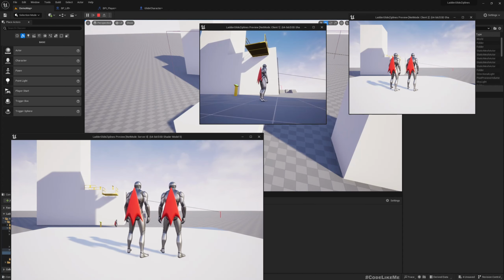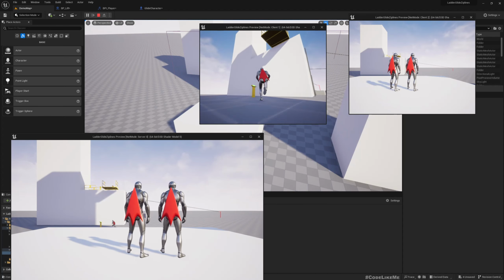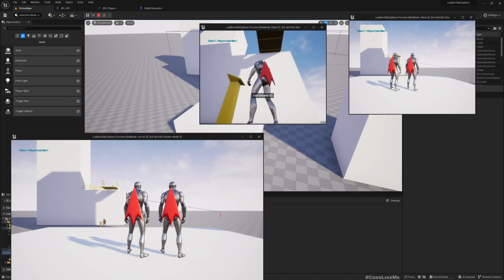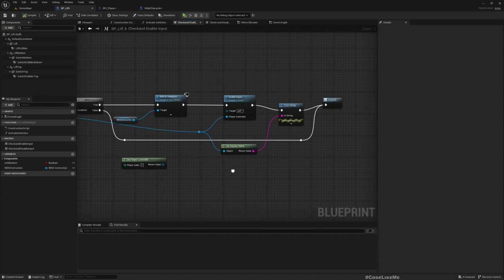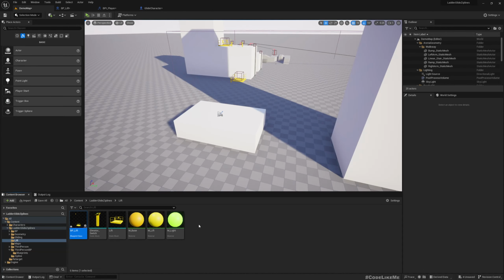Okay, let's wait till it goes up. Now press E. Nothing is happening. So this enable input method is not working here. So what can we do? Okay, there is another way.